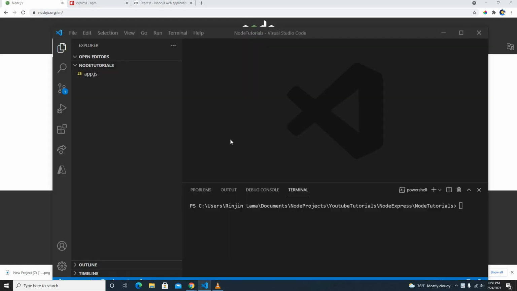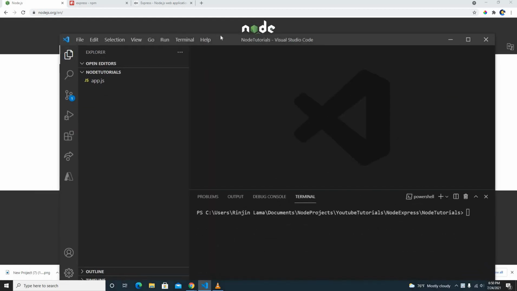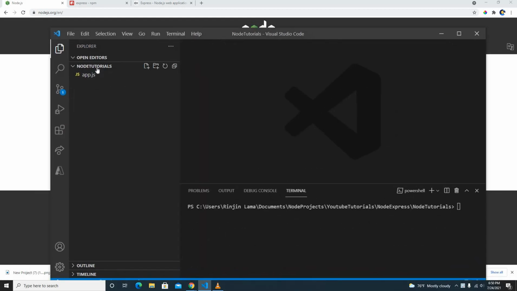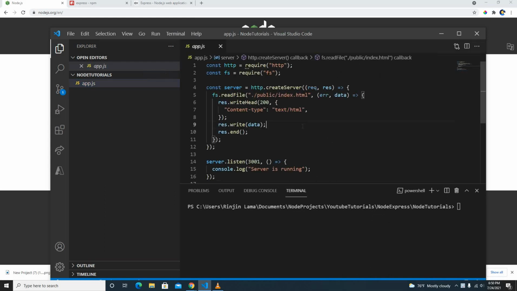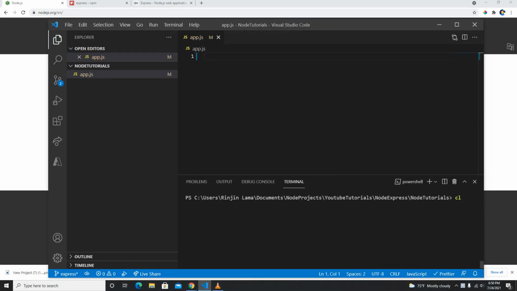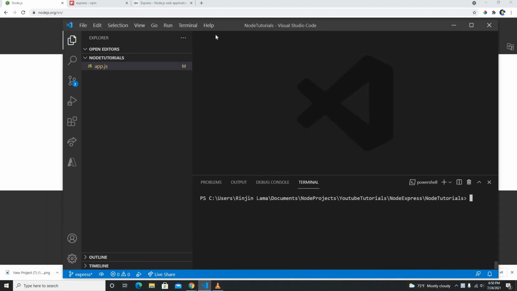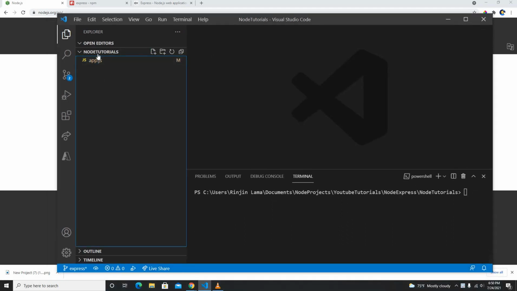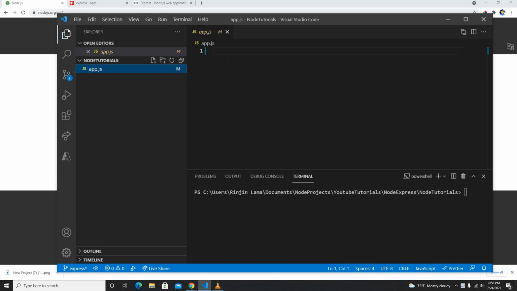Okay, so now I am in Visual Studio Code, and I have something called Node tutorials, and I have a couple of lines of code here. So I'll just remove this code and save it. Now the first thing is I'm going to install Express on this project. This is Node tutorials and I have only the app.js.